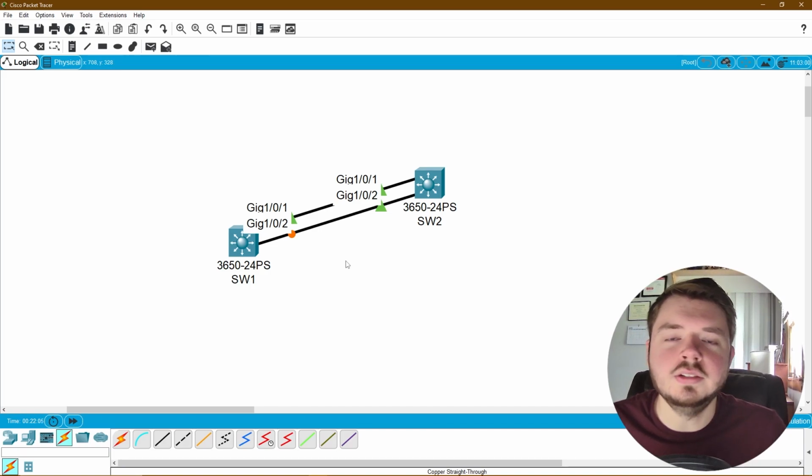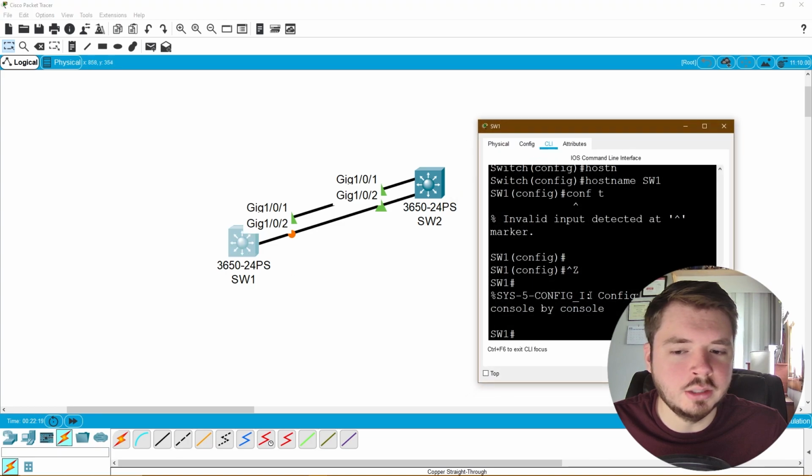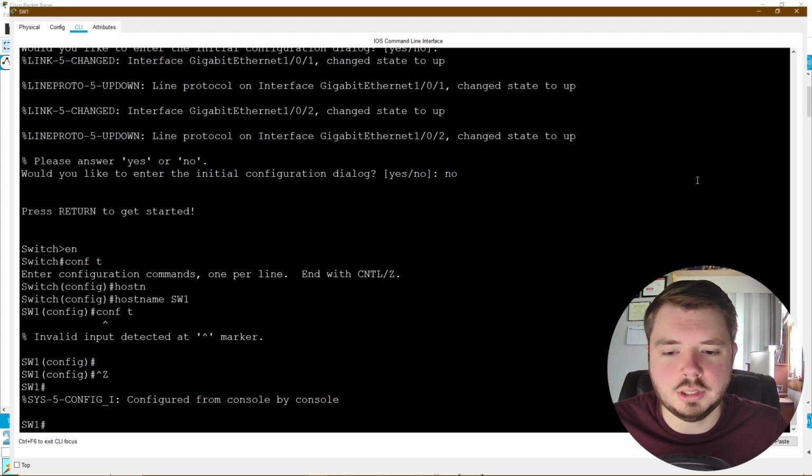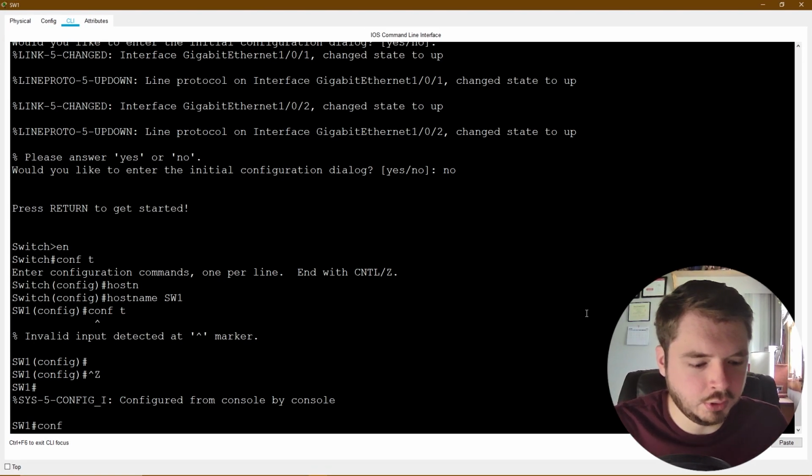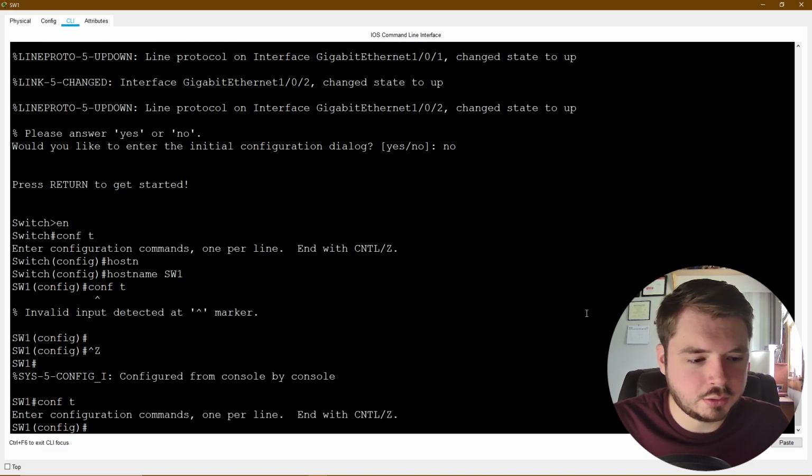My name's Matt, and today I'm going to be showing you how to configure a layer 3 EtherChannel between two switches. So we just have a pretty simple topology here of two switches, and we're going to configure a layer 3 EtherChannel connection between the two. So we're going to open up switch 1 here. We're going to go to conf t.